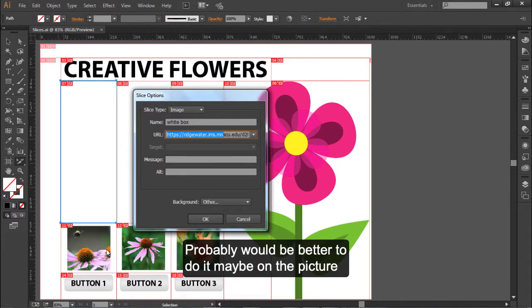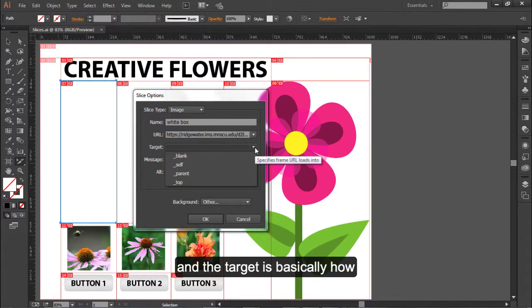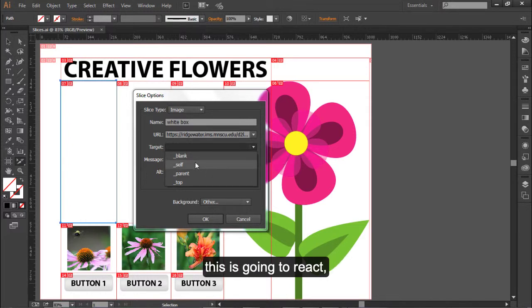Probably would be better to do it maybe on the picture or actually the button. But remember that it's the whole slice that's defined as the hotspot. Once I put a URL in there, then my target is able to be given, and the target is basically how this is going to react, maybe would be the best way. So it specifies how I want the link to target.